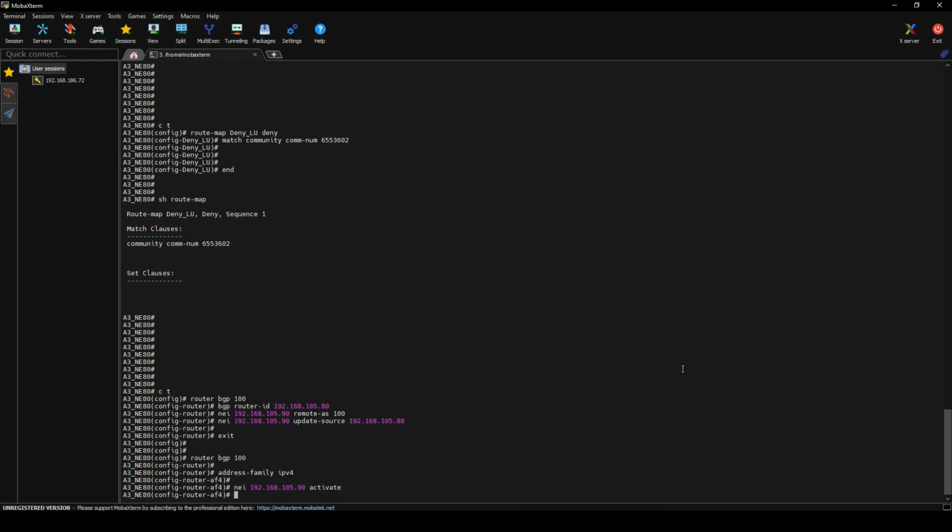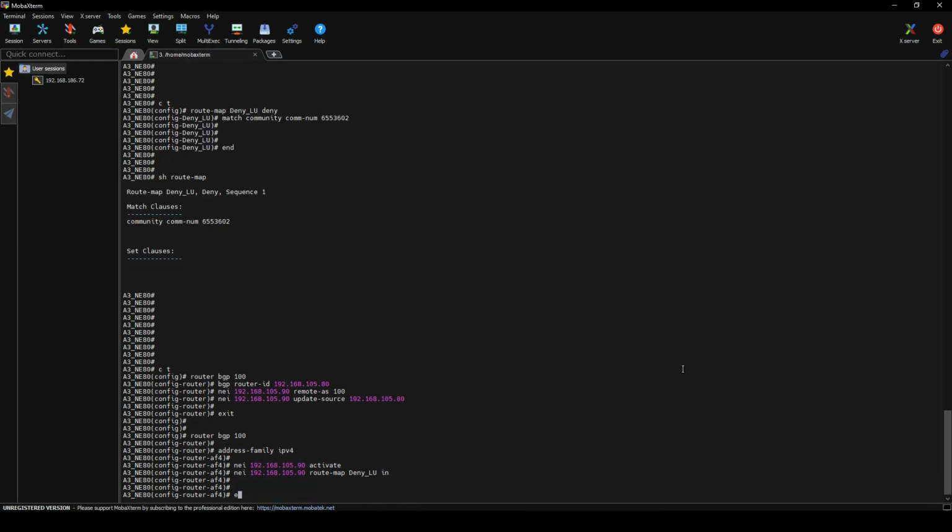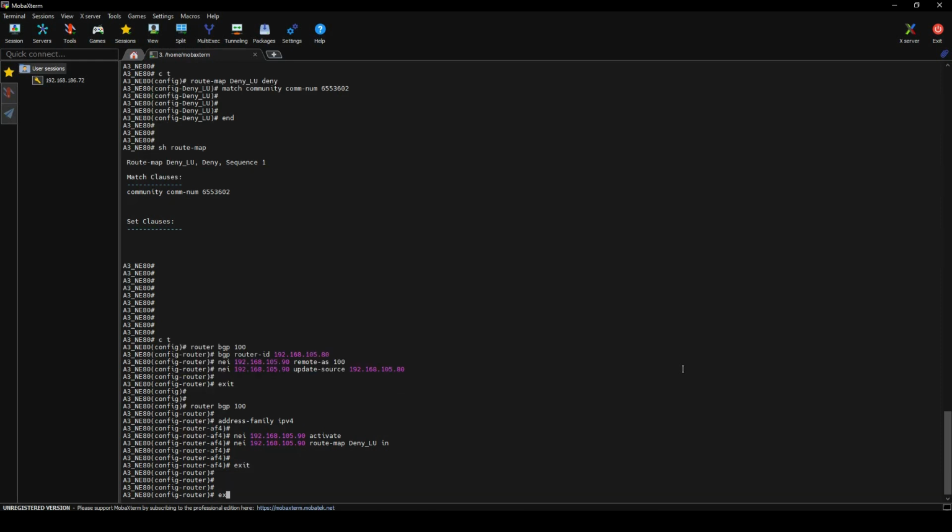Then enter the command. Next step would be to enter the details of the route map. Give the command as neighbor, enter the ABR DCN loopback IP address. Now give the command as route map, enter the name of the route map which we have defined. Then give the command as either in or out. Here I am letting it in, so I am entering the command as in. Enter. Once we enter this, enter the command as exit.